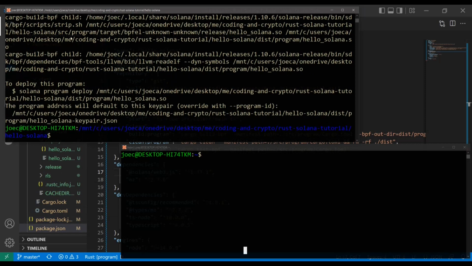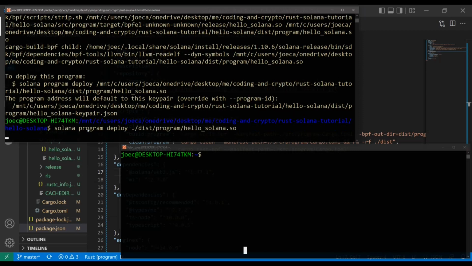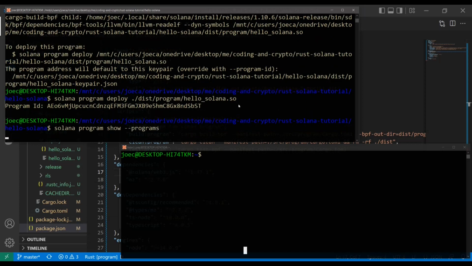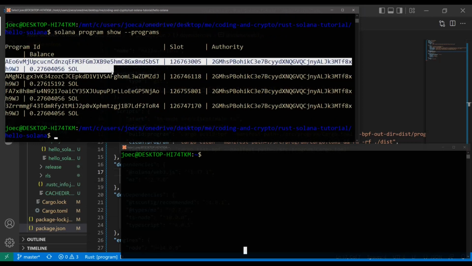Okay, and now you can see that that thing built just like we saw before. And this time, our path is a little bit different, right? Like we told it that we wanted to put it to this dist folder. And so that's where this thing lives now. So we're going to actually do this Solana program deploy again. I'm going to get a fresh deploy with a fresh key. And there we go. So now we've deployed our new program, and taking a look at our Solana programs, let's just look at all of them, keeping in mind that our program ID starts with this AEO. And you can see there's our program right there.